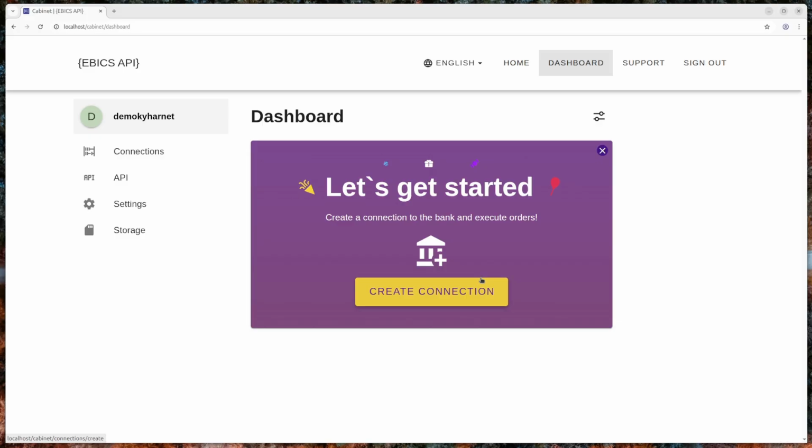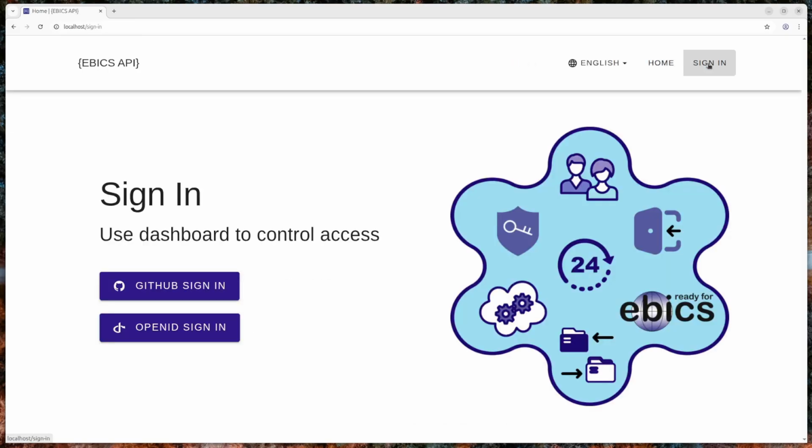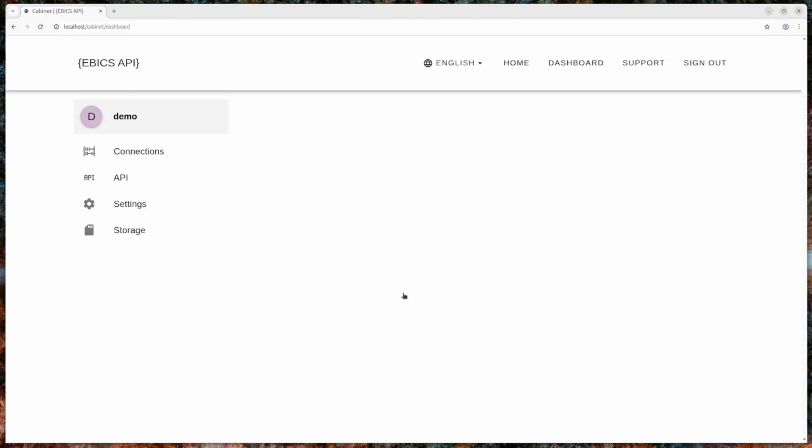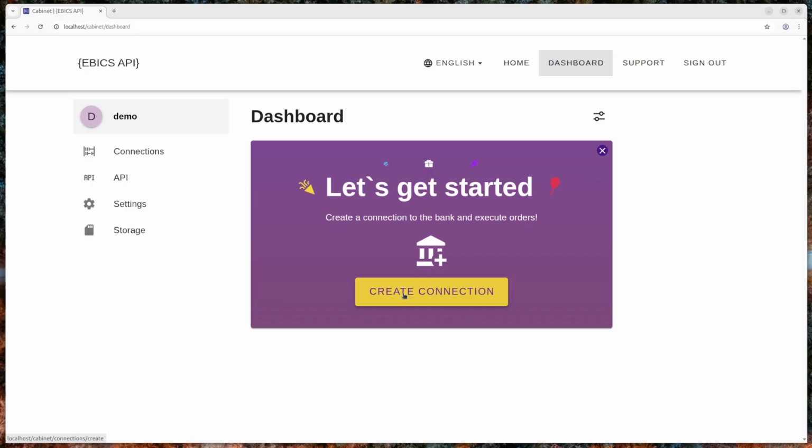Now I will demonstrate signing in with OpenID. To do this, I log out of the current account and click OpenID Sign In. Sign in is complete, and now I have another account. Each account has its own connections. There is also an option to share personal connections with other users, but I will show this later. That's all for now. The next step is to add a new connection.